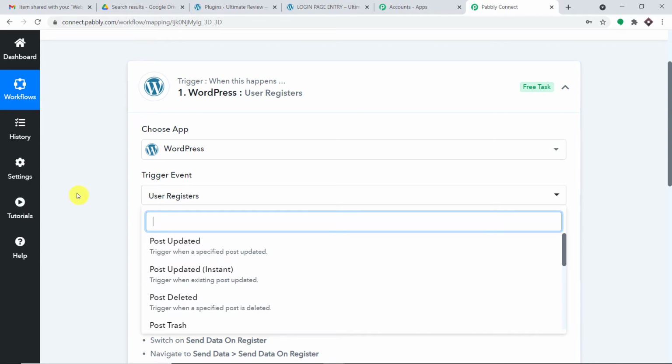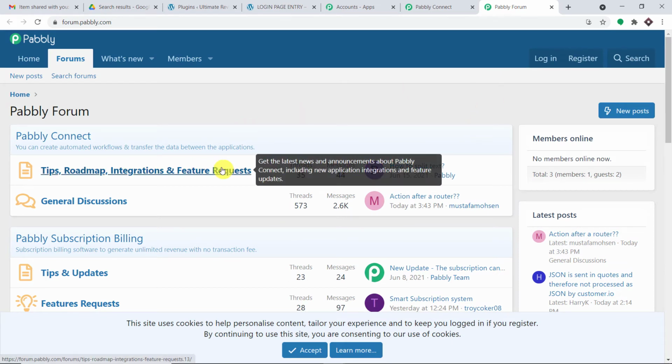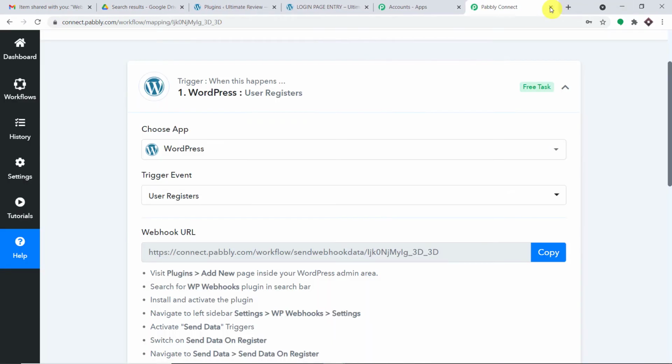But in case you want more trigger events, just approach the help section. When you click on the help section, you will be directed to Pabbly forums. In Pabbly forums, you can make a request that you want so and so trigger events. So let me just cancel this.